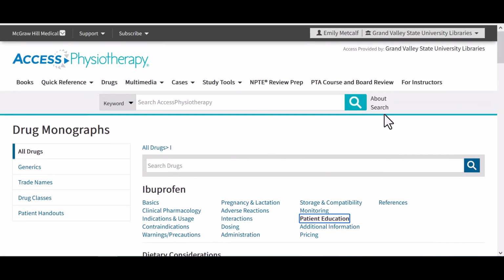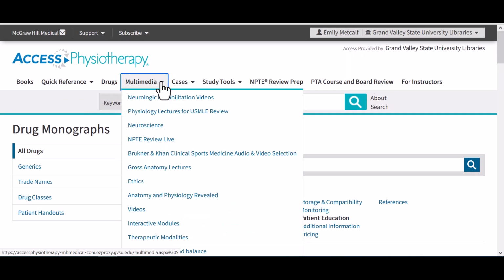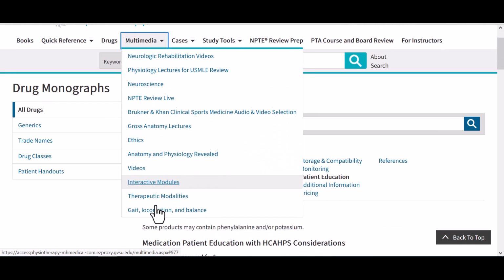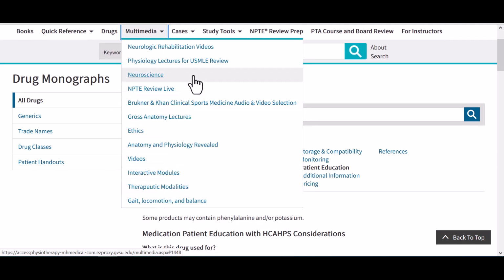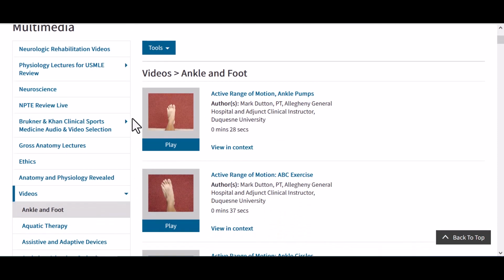After the drug dictionary, we have a multimedia option. Selecting the drop-down menu gives you a whole bunch of different places that you can go to access various types of multimedia. I'll just click on videos, and from here I can scroll on down and see the options available.